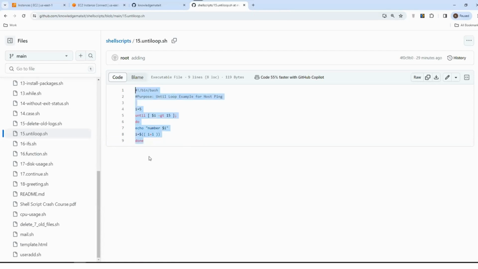So the difference between until and while: until will get executed one time, minimum one time. But the while loop is not like that. The while loop should run only once the condition is successful. Until can run at least one time.